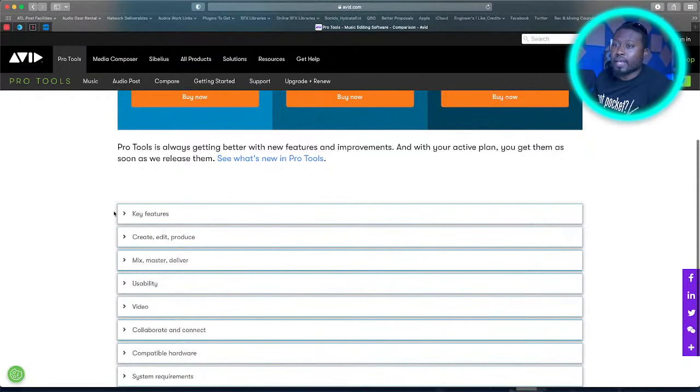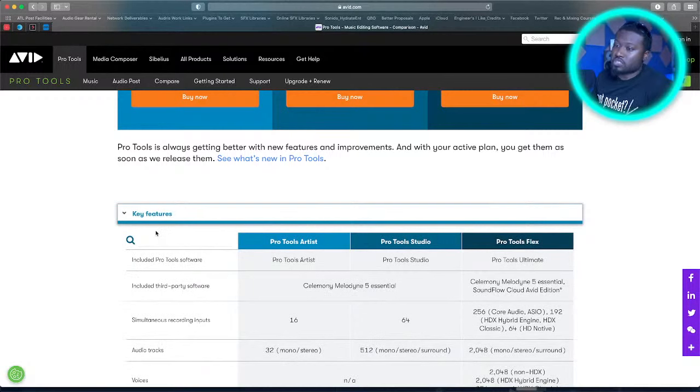So let's go ahead and break down the key features. Some of the main things you want to know about is Melodyne Essentials comes with all versions. So you get the basic version of Melodyne, so you'll be able to tune your vocals. Not in real time, but you can hand tune vocals kind of like MIDI piano. So that's great that everybody gets Melodyne Essentials.